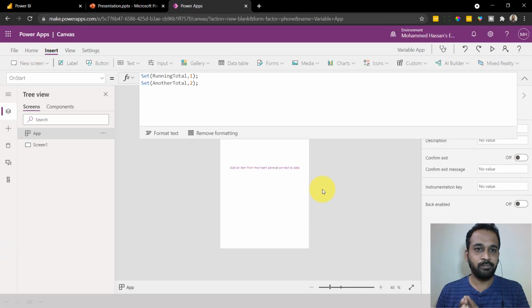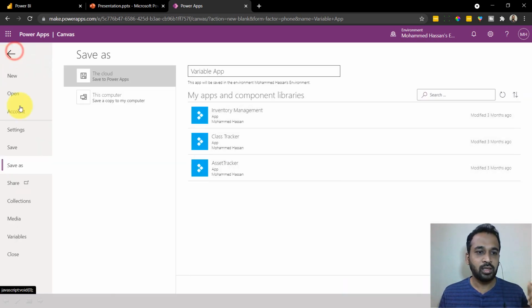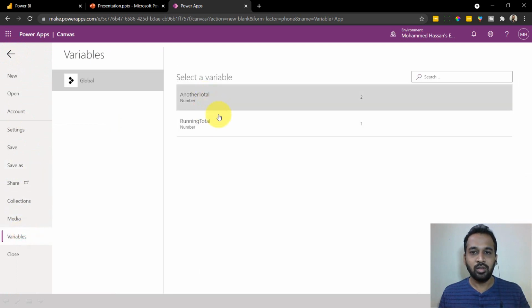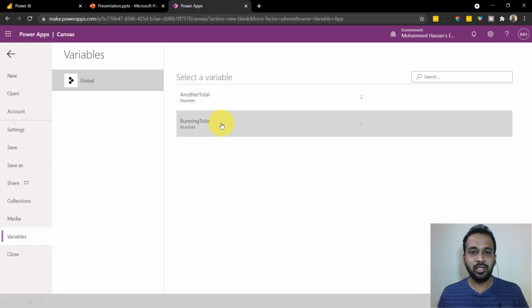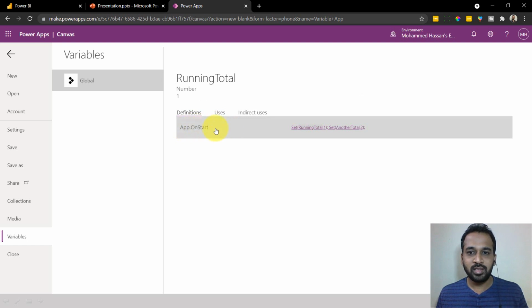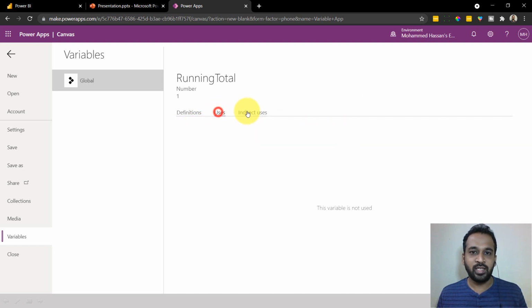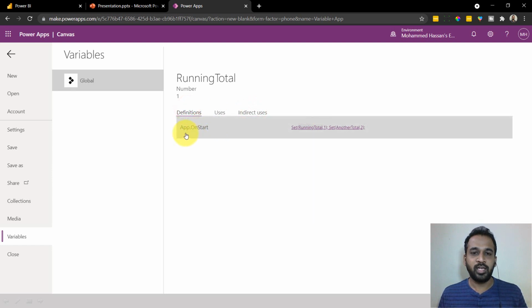So now what we understand is if we want to create multiple global variables, then we can use this method: colon, and then we can start with another Set and define a value. In order to initialize this value, you need to click on this three dot icon and click on Run OnStart. If you want to look at the variable, click on File and click on Variables, then we can see all the variables here. And if you want to see where it has been consumed throughout the app, you just click on the variable, and there you can see the definitions, what it is and where it has been used. Right now we have not consumed it anywhere else, so it is just showing 1.